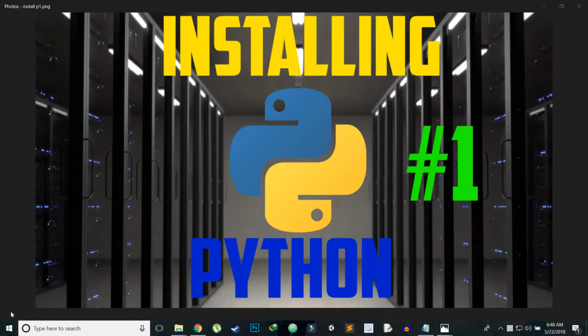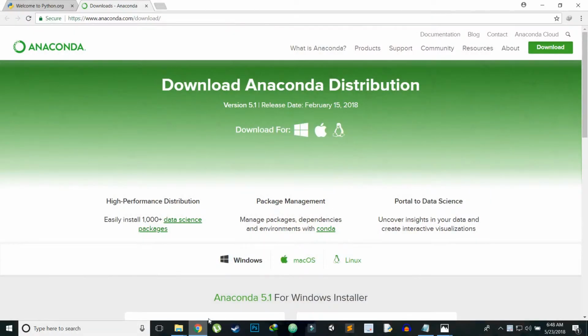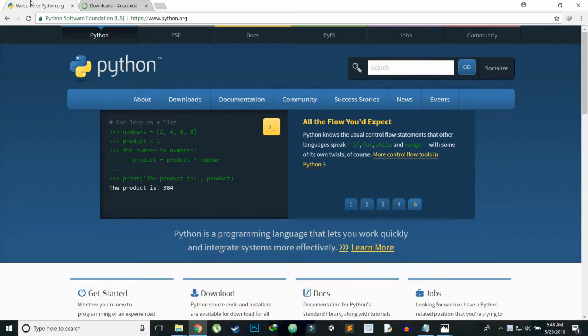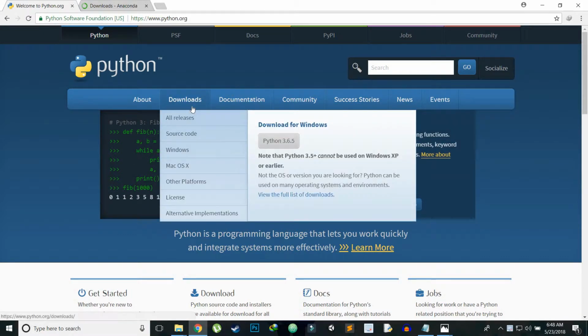So, as I promised, we'll be looking into installing Python and the related modules which we'll be using in the next few projects and videos. So, first of all, to install Python, I suggest you open up your web browser of choice, go straight to python.org, go to the download section and download Python 3.6 for Windows.